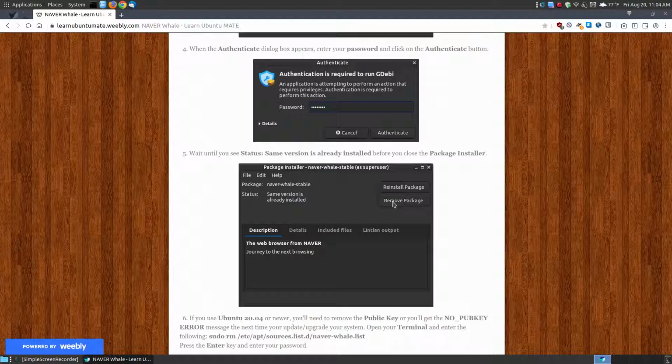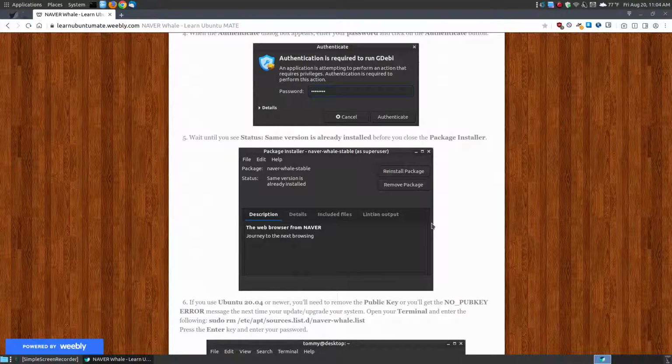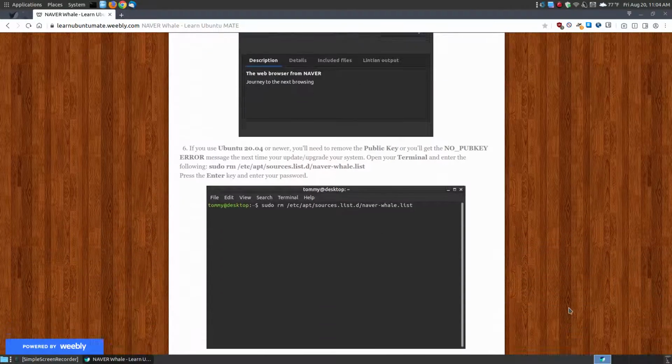Just because it's got a remove package button, you don't have to hit it. If you want to, you can, and that's a good way to remove it. You can delete this file once you close that and remove it like you do most Debian based systems. Sudo apt-get remove, and the name of the program which you see here is NAVER-Whale-stable, and it will remove it from your system.